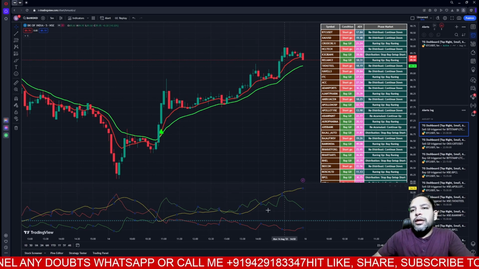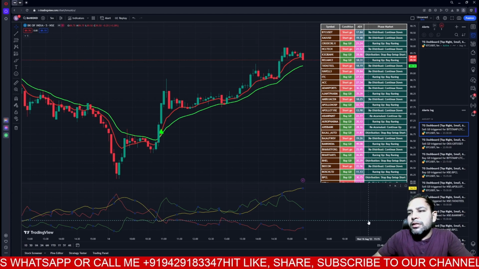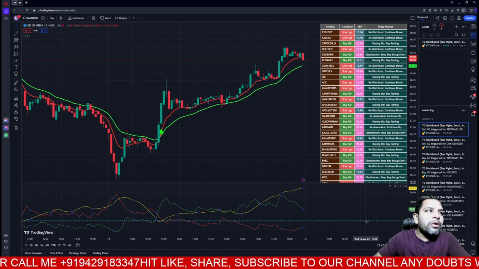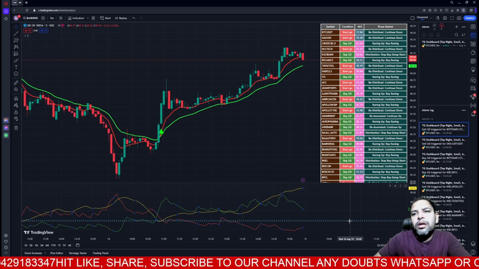So here in the ADX you can see there is a center line, right? It's at the 20 level. I mainly keep it at the 20 level. You can keep it at 23. Some of the expert traders keep it at 21 as well. So I keep it at 20.